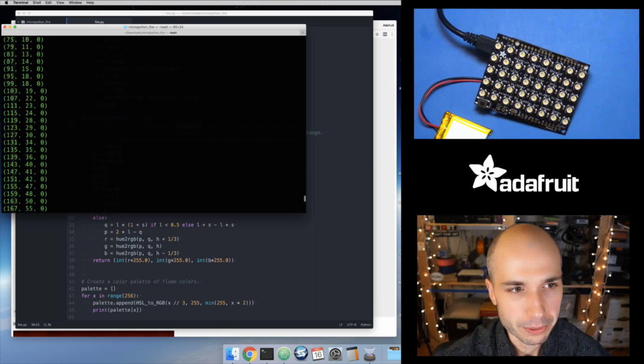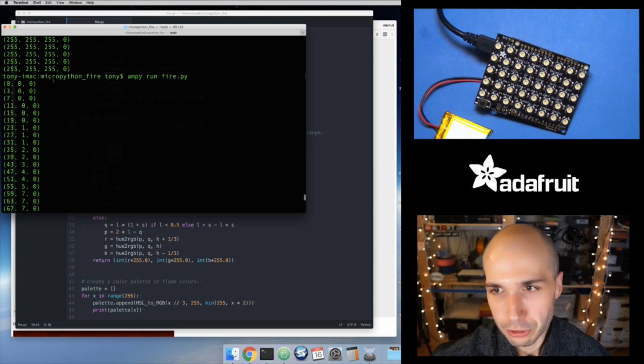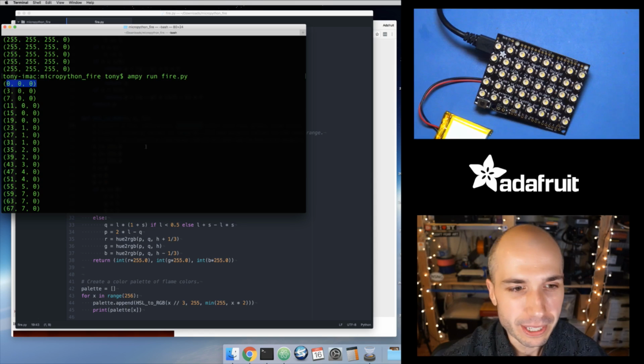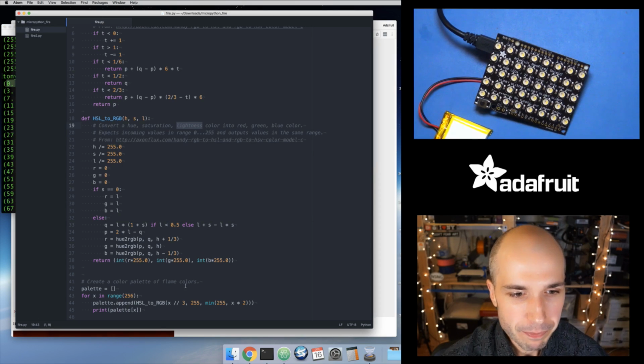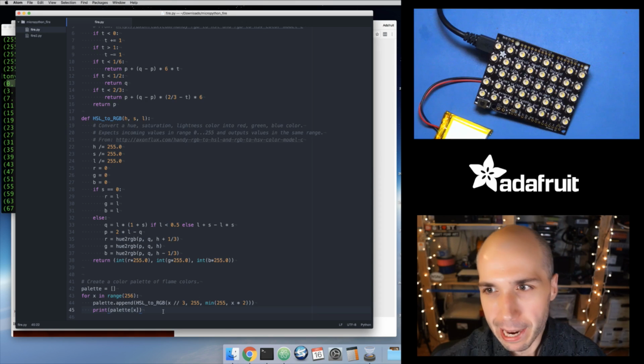But anyway, so that's the color palette. There's 256 values. I can index into this from 0, which is like minimum intensity, to 255, which is like maximum intensity. And it's going to go from basically black to red to orange to yellow to white, which is the color of flames. So that seems good for this. Okay, so I've got my palette.